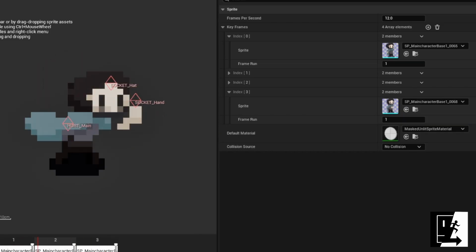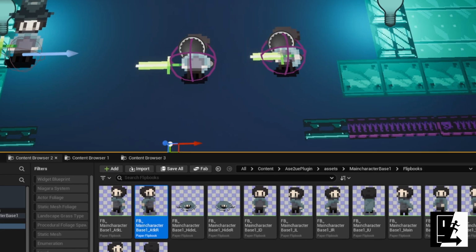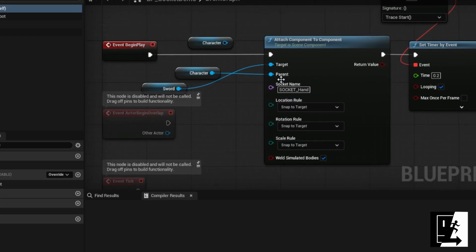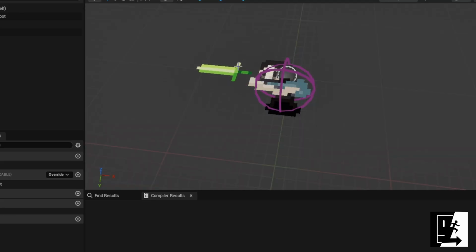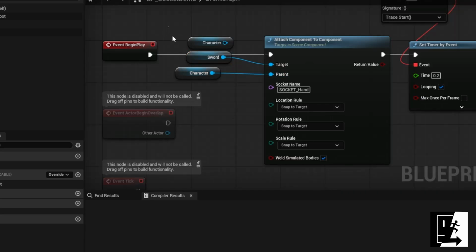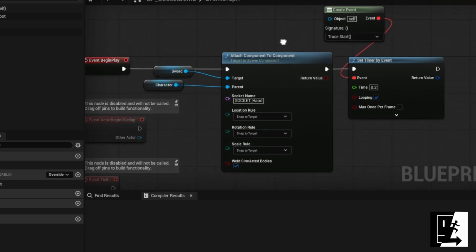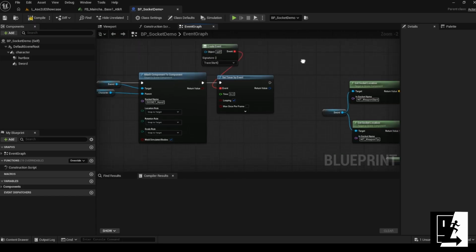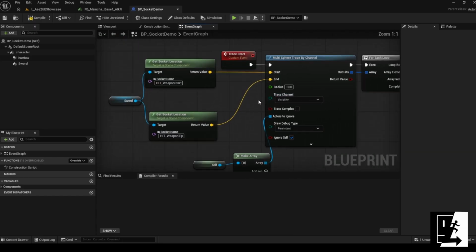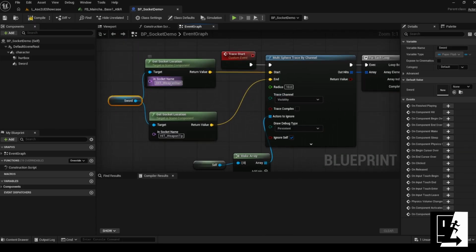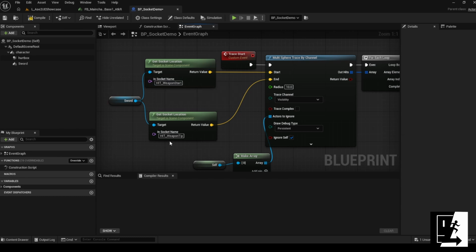You can see that it's following, and I've also set up a test where you can attach the sword to the character. As you can see, the sword is following the sockets of the character's hand. And how I did that, I just attached a component to a component socket. I'm having an event show so that you can see that it's working. So I basically grab the socket: hit weapon start, hit weapon tip, because those are the socket names.